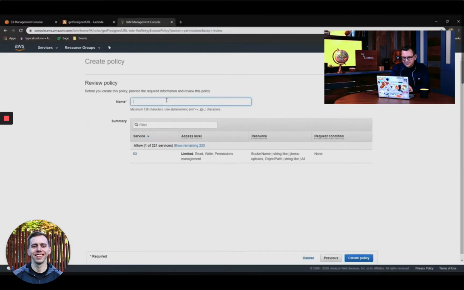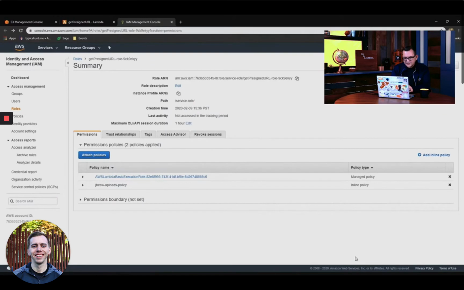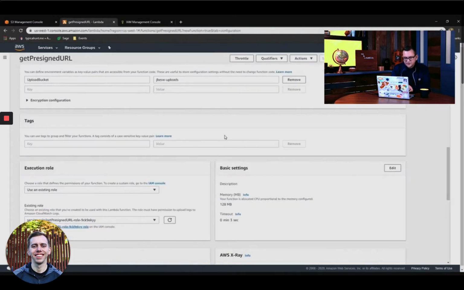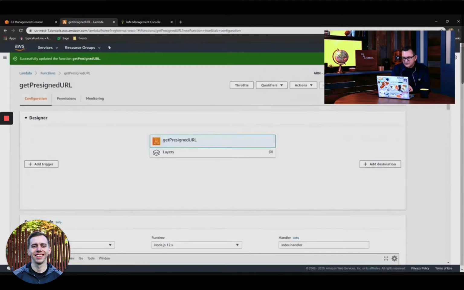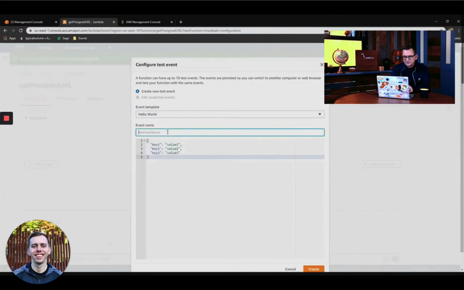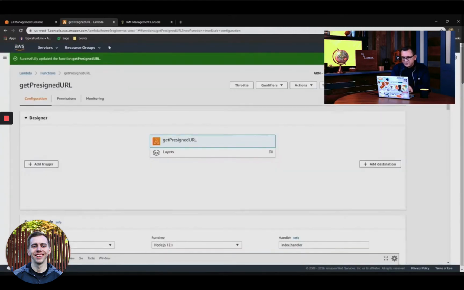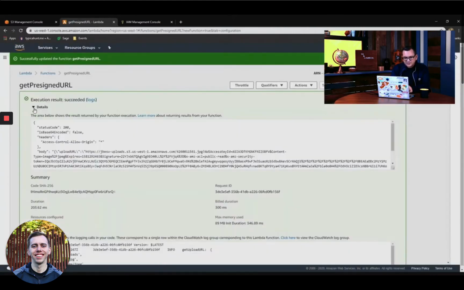And I'll give this a name, jbezwer uploads policy, and create this policy. And that's now attached to the IAM role for this function. So now what we can do is test this function. So I'll click on test. First we have to configure a test event. We're not really using this, so I'll just call it test. And I'll click test again, and that succeeds.